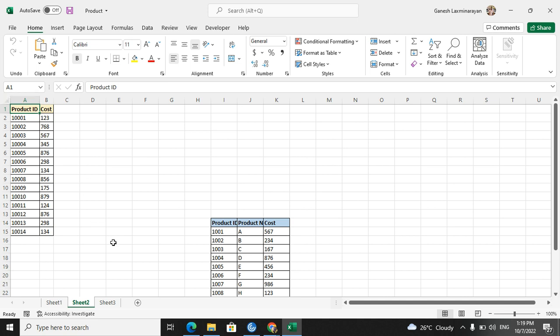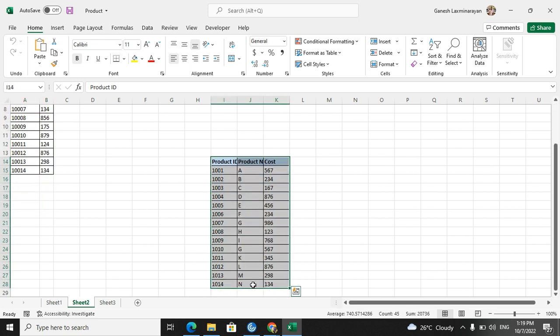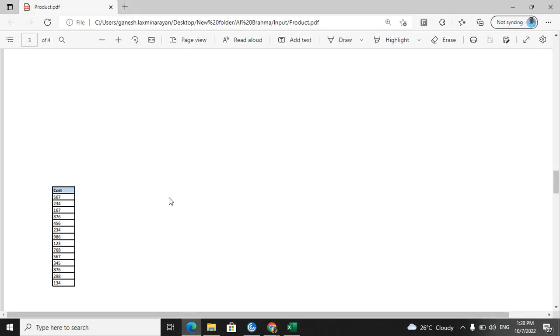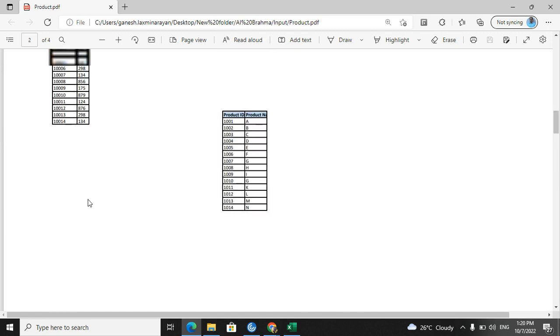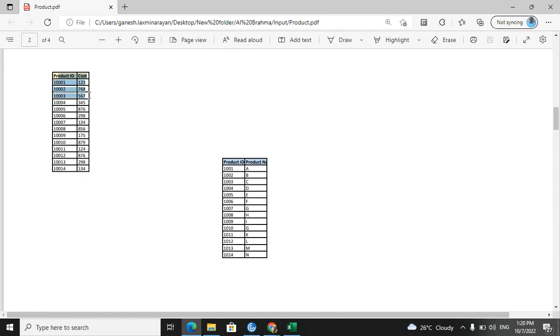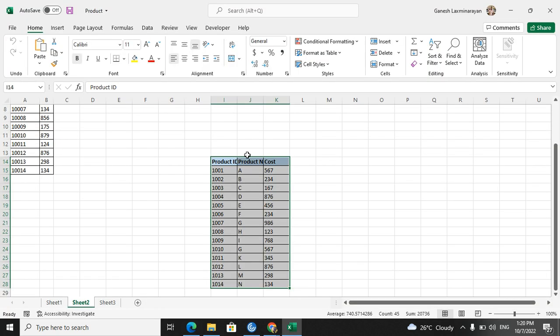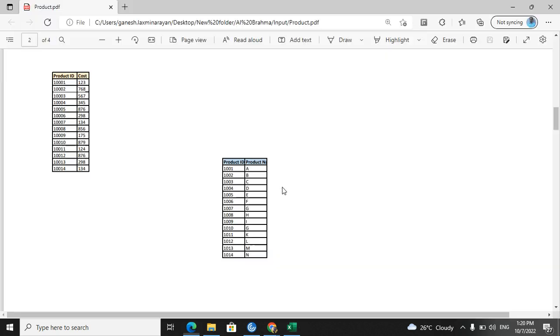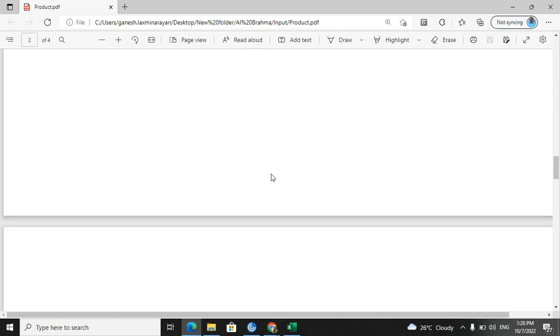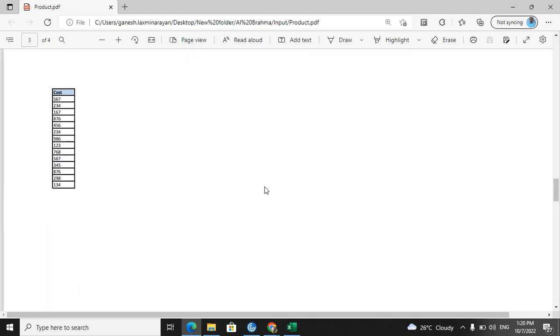So here we have Sheet 2. In Sheet 2, we had two different tables. But when we convert this particular sheet into a PDF, in the PDF we are getting it like this. So only two columns and two columns. The last column, the K column, is shifted to a third page like this. Right, so this is the issue.